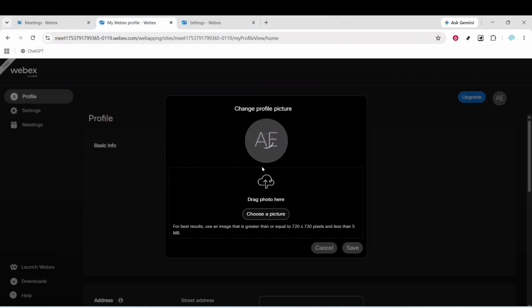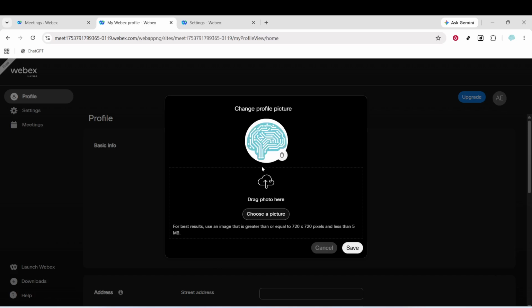If Webex prompts you to adjust or crop the image, go ahead and do that. A square crop usually works best here. Try to frame your face nicely, center it, and make sure you're looking approachable. This crop is what everyone will see in meetings, so take an extra 10 seconds to get it right.